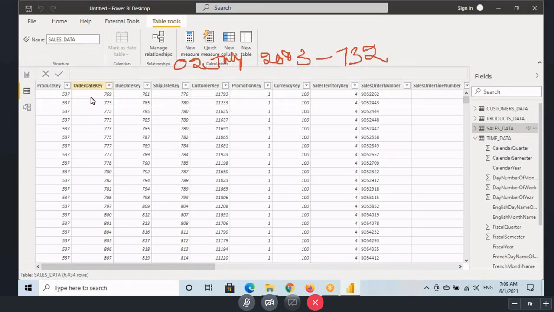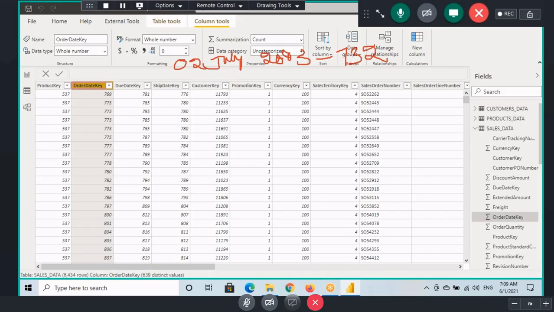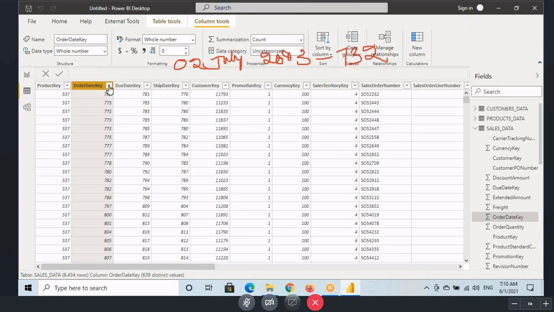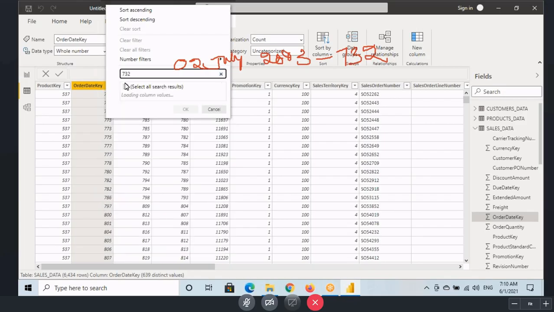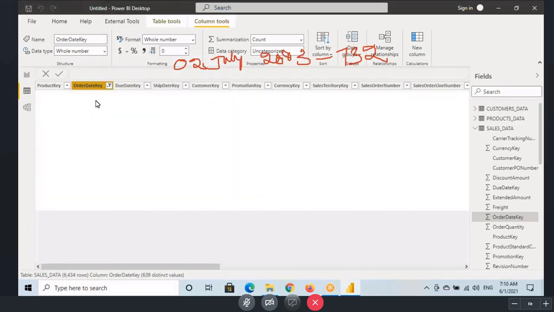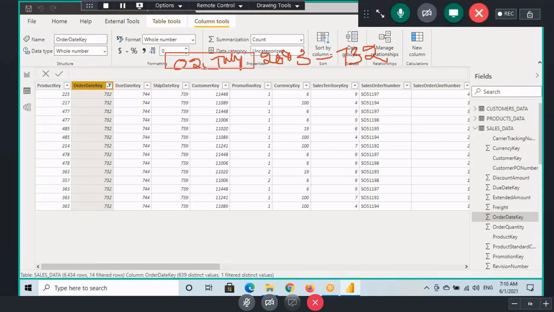they are maintaining one order date key. On this date, when the order was placed, they will store this 732 here. So let me go and filter it. 732. What it means is, on 2nd July 2003, the time key is 732. The time key is stored in the order date key.